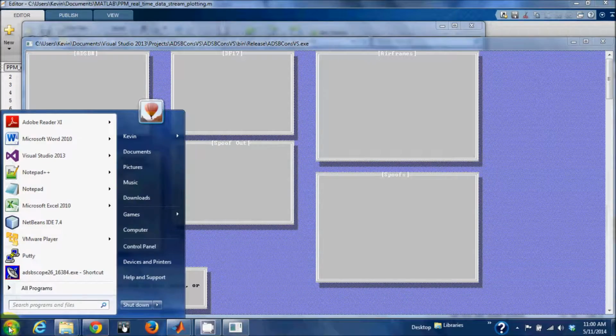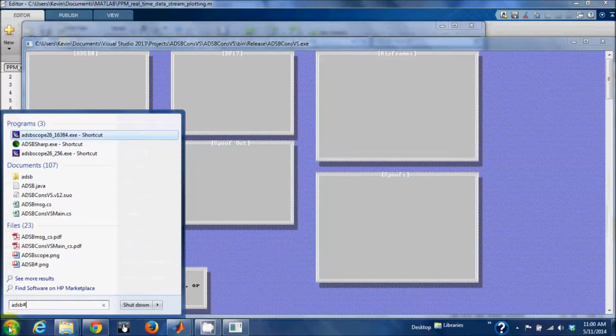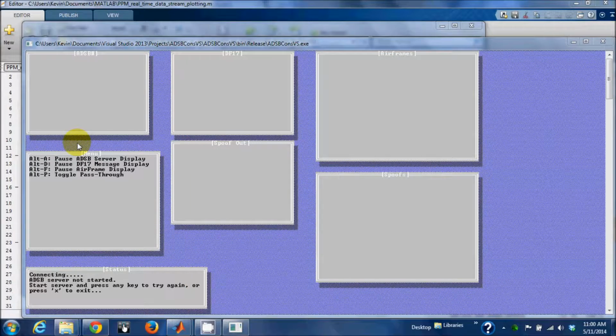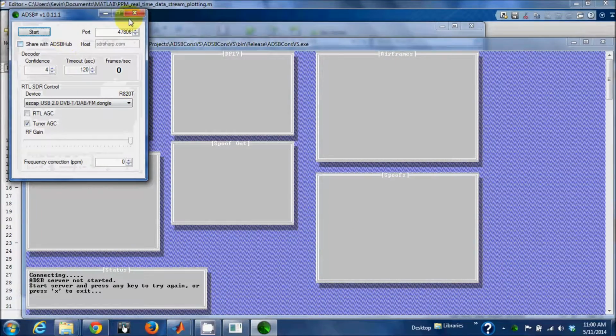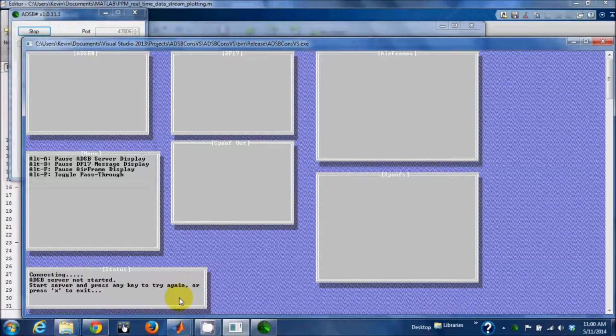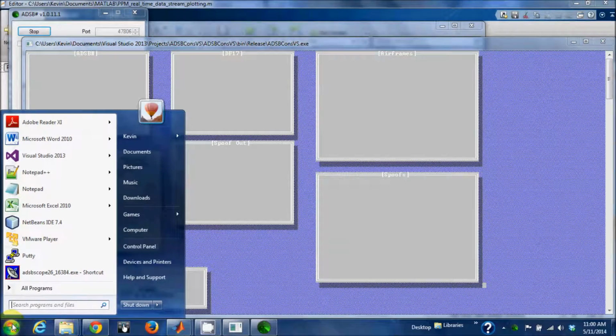I'm going to start that. ADSB Sharp. There's a server. We have it set for port 47806. I'm going to start that, and we see the frames coming in. That's a pretty good number. Come back over here, press a key. Okay, the server's connected. Now it's waiting for the radar.